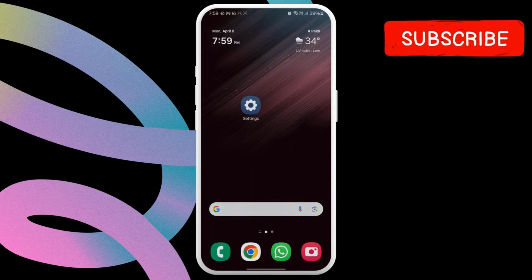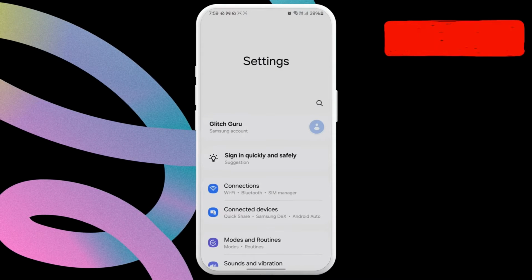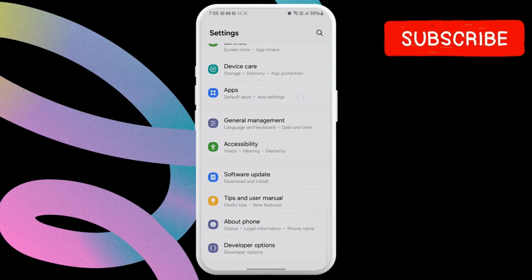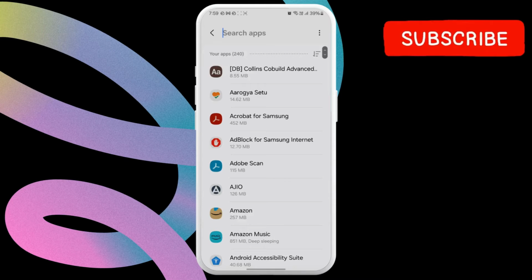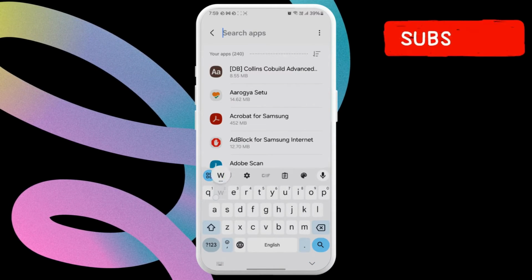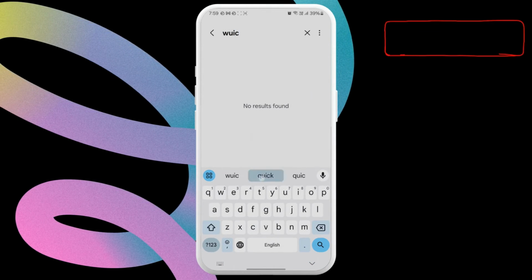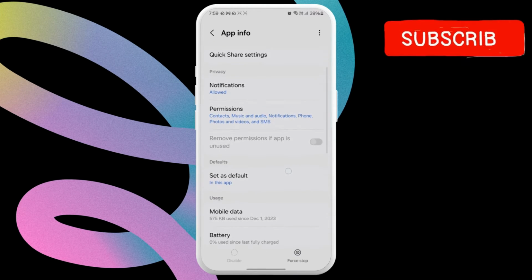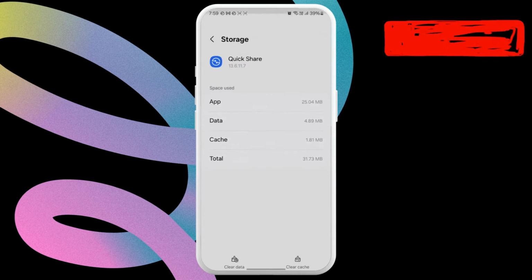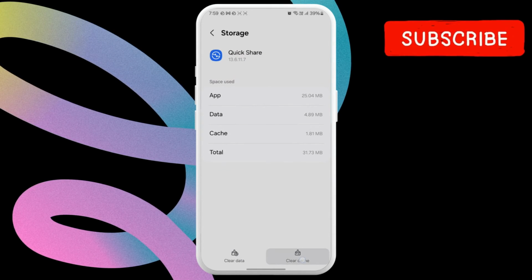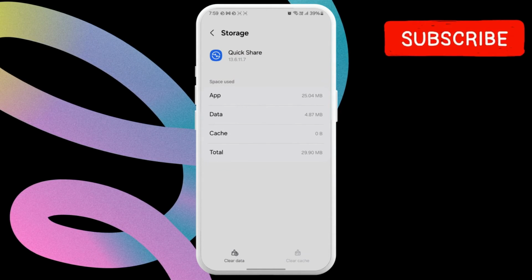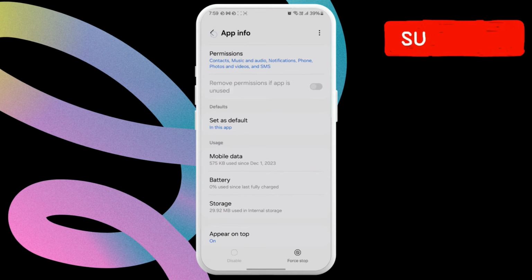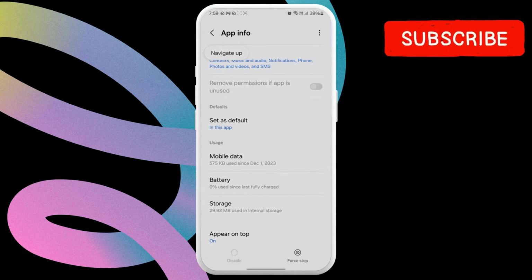If the issue remains, open the Settings app again. Scroll down to tap on Apps. Tap the search icon located in the top right corner. Type QuickShare and then select the first result that appears. On the App Info page, scroll down to tap on Storage. Here, tap the Clear Cache option at the bottom. After this, you should be able to send and receive files using QuickShare on your Samsung Galaxy phone.